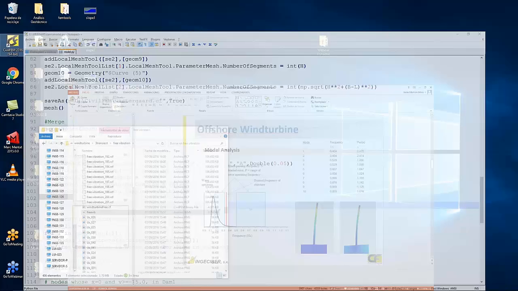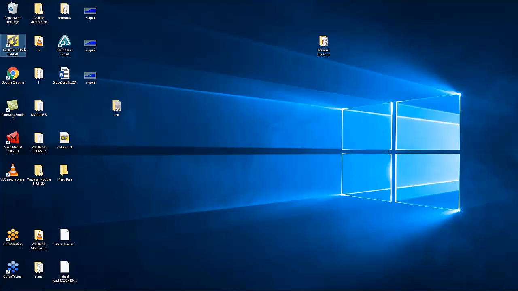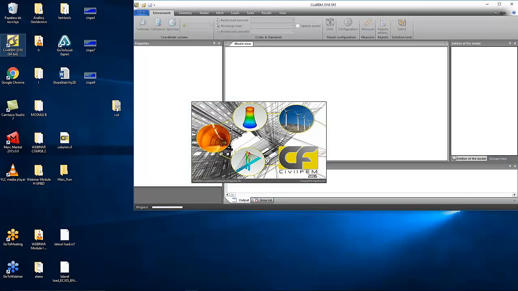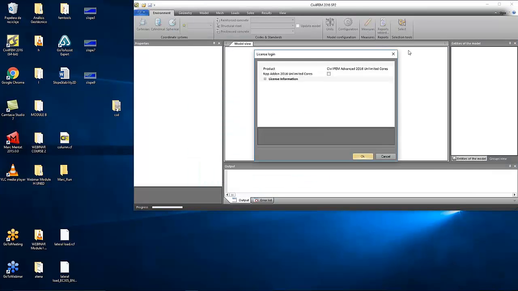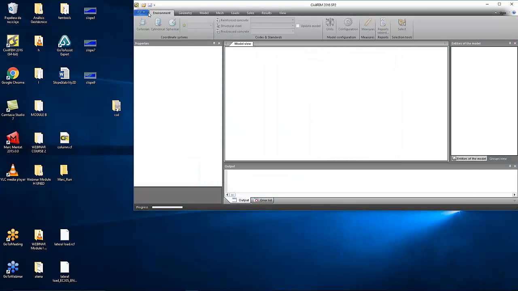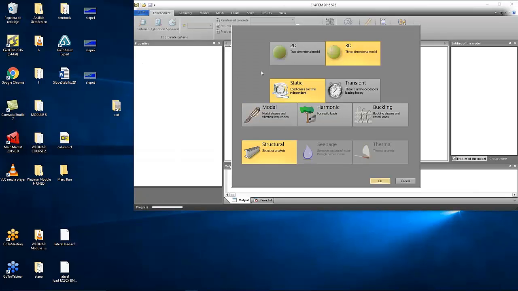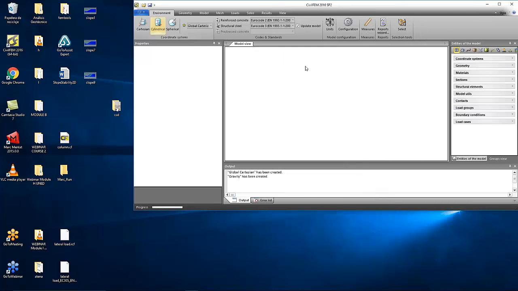So, if we open the first example. First of all, we open CivilFEM. As you know, once you open CivilFEM, you have many options. Once you open the launcher, you have by default a 3D static structural analysis, but you can always select a new one. In this case, we will choose a modal structural analysis.